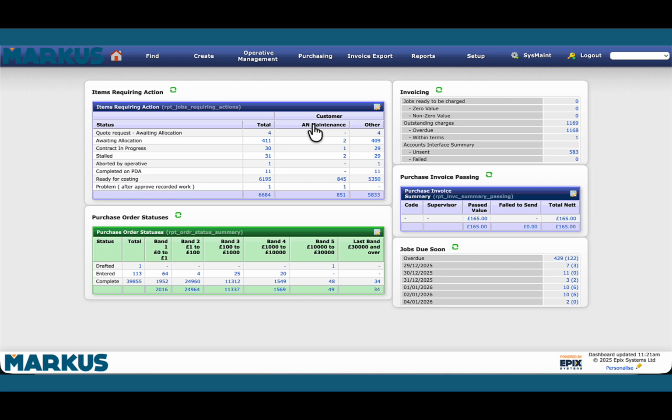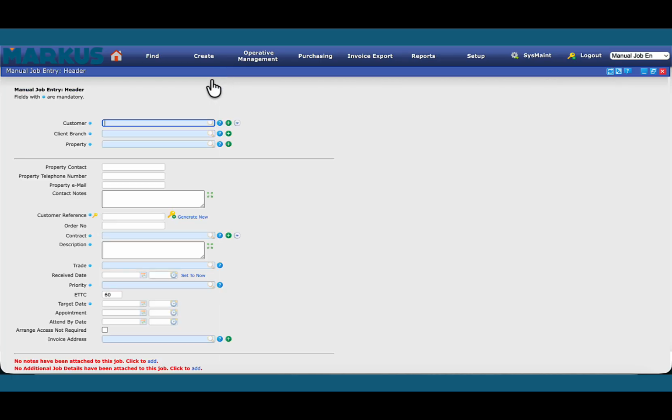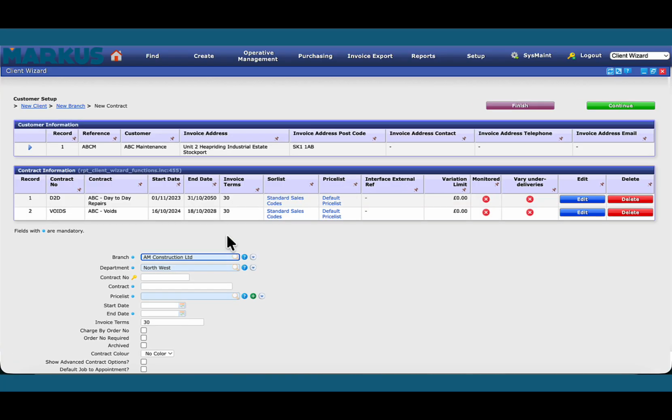The way we get to set this up is exactly the same in many ways as setting up a monitored client, in that we need to step into the client wizard. So we begin by creating a job. If we then select our client, but instead of clicking here like we did the last time, if we click down here next to contract, the client wizard will step us in at the contract stage here.